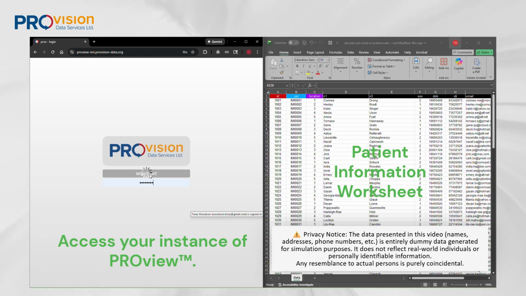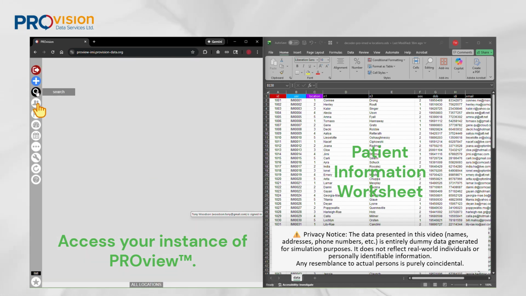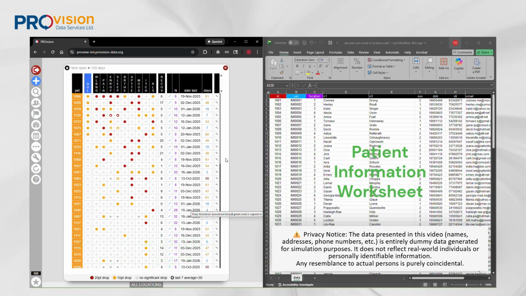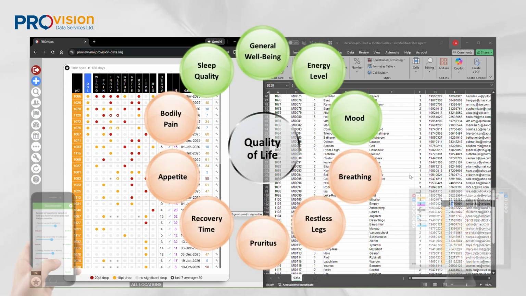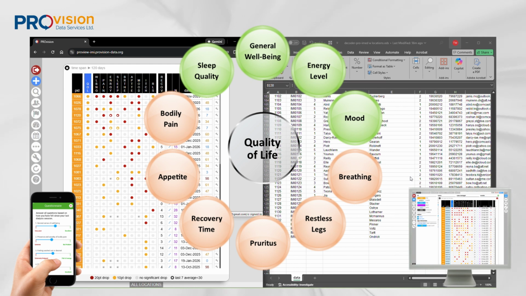At the conclusion of this guidance, your new patients will be added to your clinic's instance of PROview, and the patient information worksheet will be updated with new patient information. Best of all, you will be fully empowered to capture quality of life insights for all of your patients.